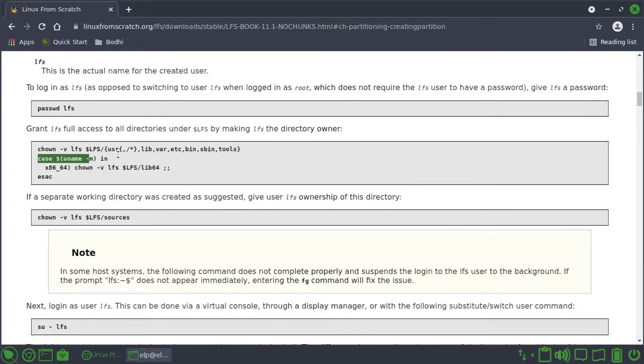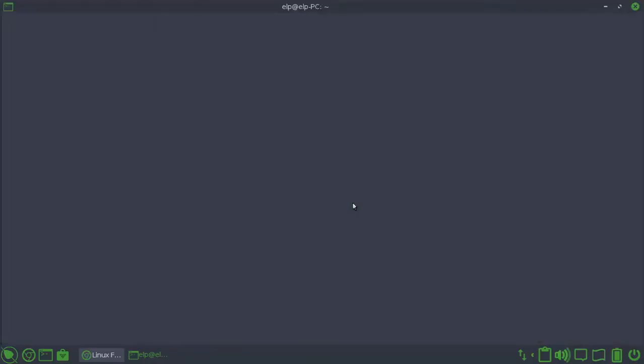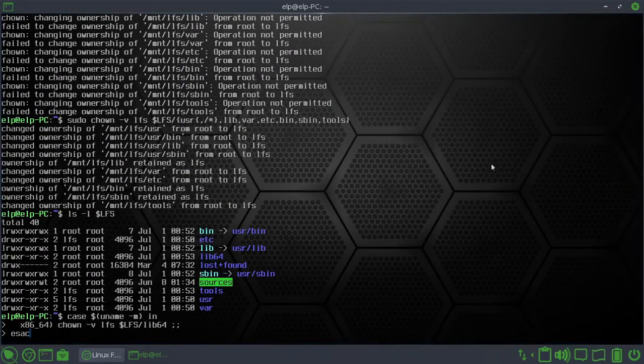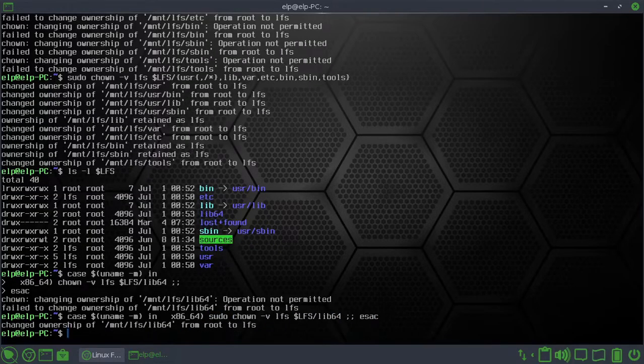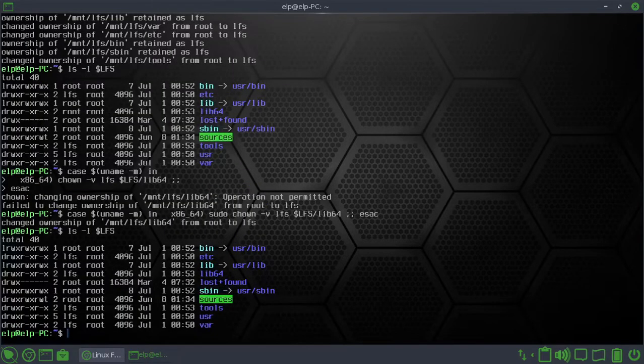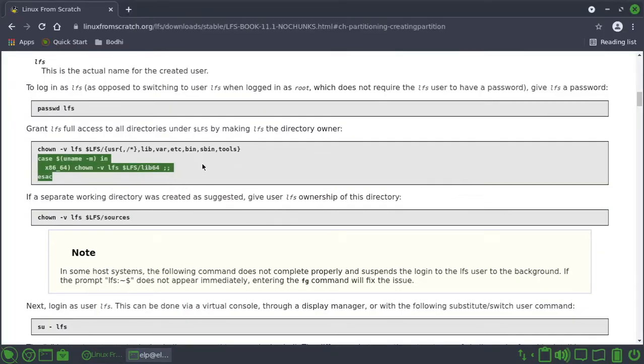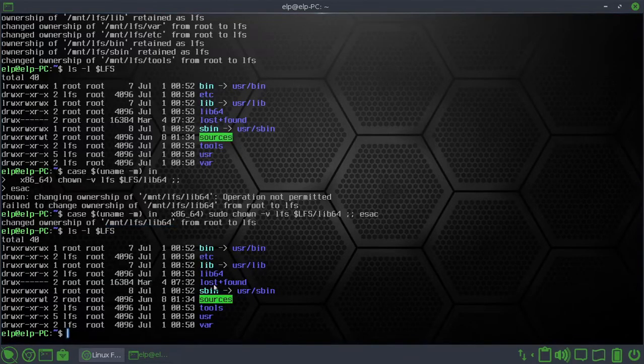Okay, so the case is something like this. Let's see if it works. Okay, failed because it's not sudo. I have to use sudo. For the other one, lib64 also it's changed. Okay, for some reason the user is not happening.